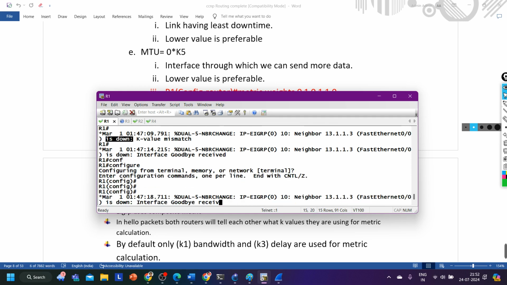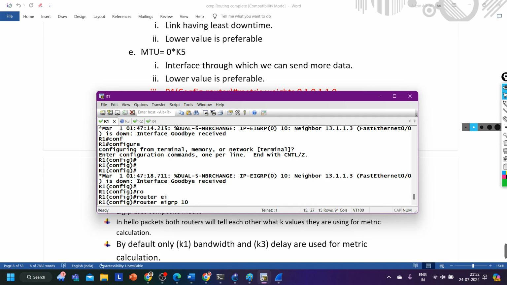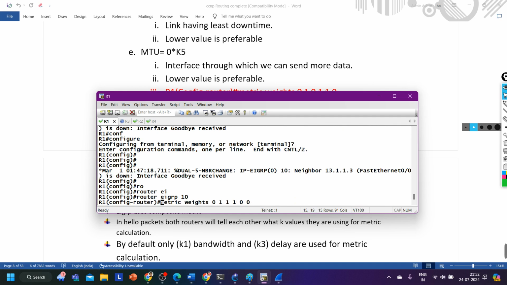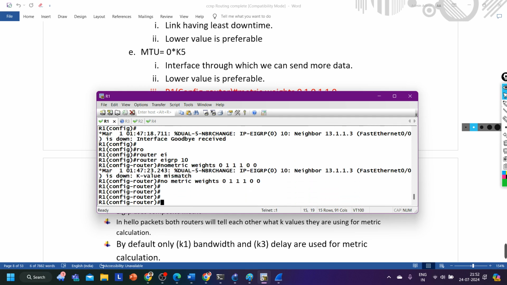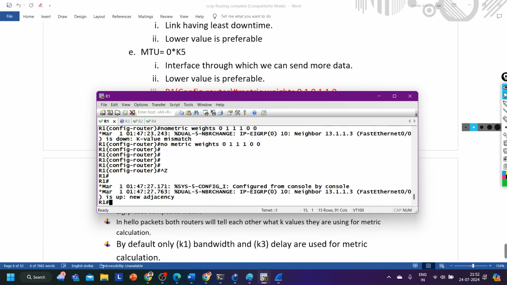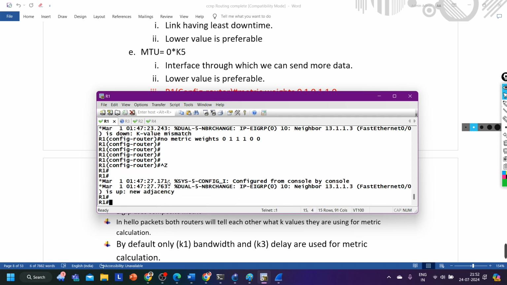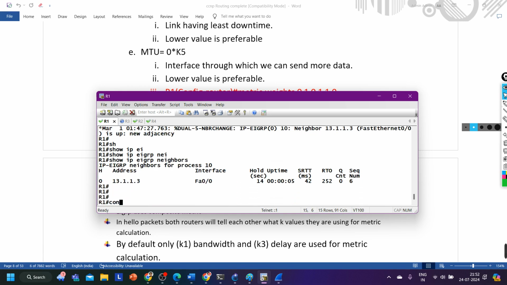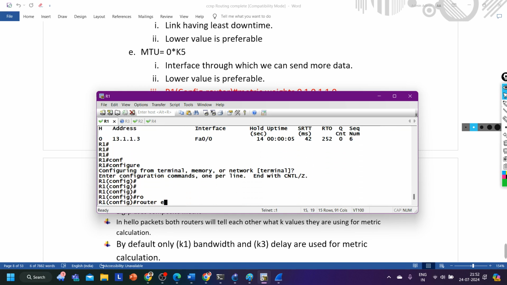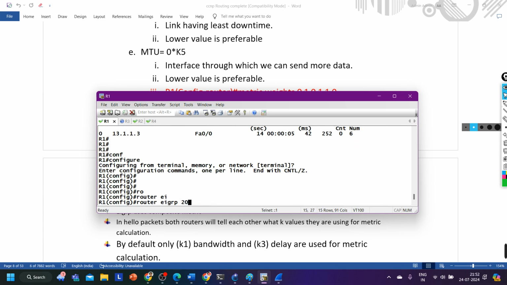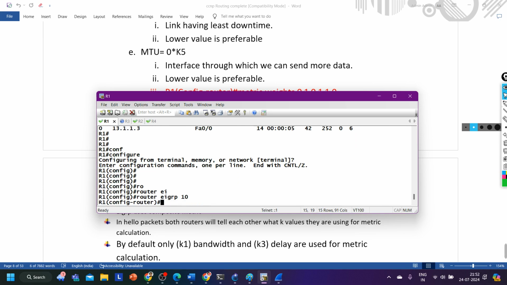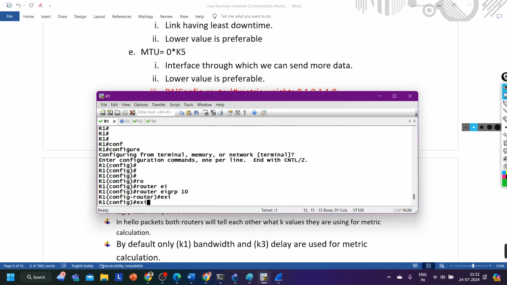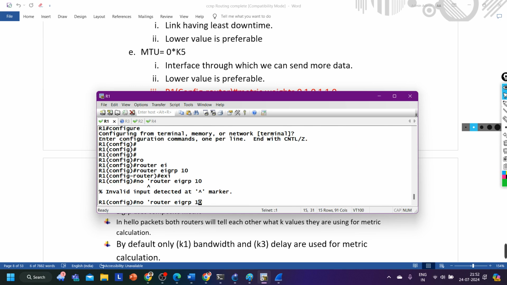Right? So simply I can go to router eigrp number 10, and say no to this command. Let me say default. Again EIGRP neighborship will come up. Now you can see, right? So show ip eigrp neighbor. Now if I configure a different AS number here, I'm going to remove router eigrp AS number 10 from here, and I'm going to configure 20.